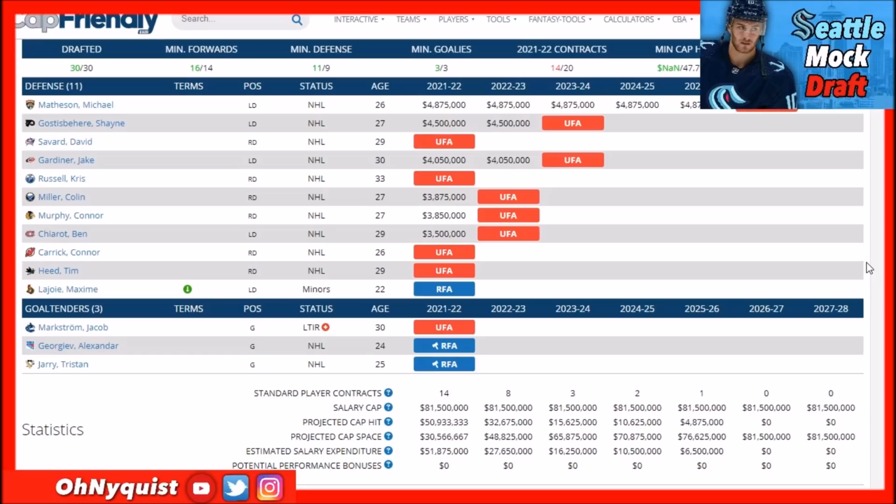But just looking at this decor, as a Red Wings fan, this is so much better than Detroit's decor that it kind of makes me upset. But that's the way it is.